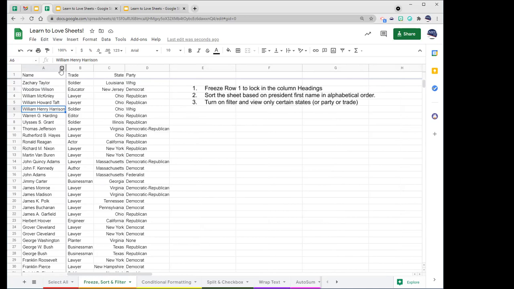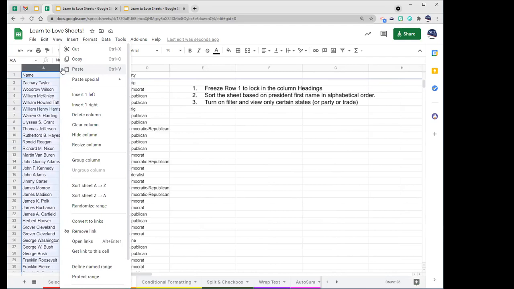So you click on it and you have a lot of options here. Now I just want to draw your attention to the fact that there's a lot of options here. You can insert a column to the left or the right. You can delete a column. You can clear the column. You can hide the column. You can resize the column. In this case, we're going to sort it A to Z.